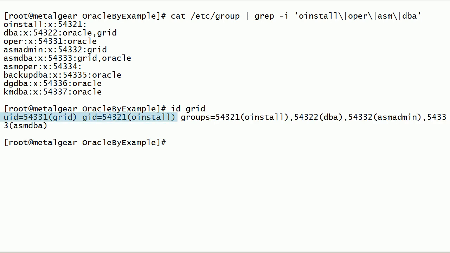As you can see here, operating system user grid exists, and OINSTALL group is assigned as primary group for grid user. DBA, ASMADMIN, and ASMDBA groups are assigned as secondary groups for grid user.